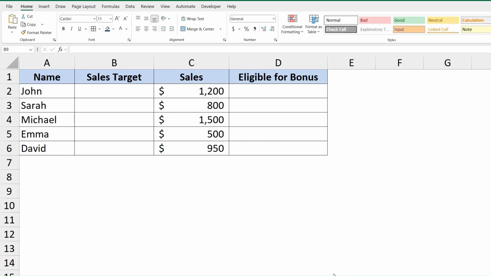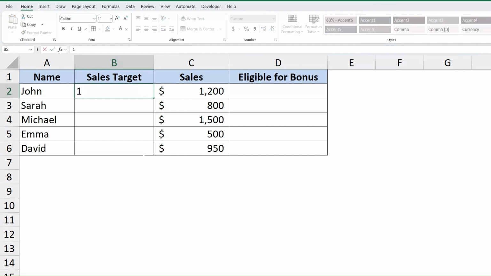In this lesson, we will show different ways to use the IF function in real-life scenarios. In our example, we have the sales table, and here we will set up a sales target per member. Considering we have $1,000 as the target of each member.